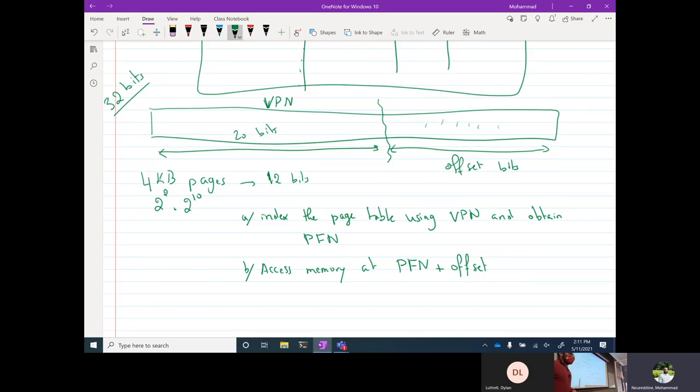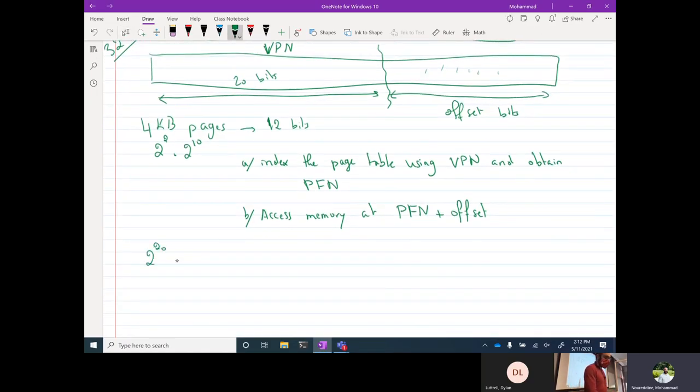So if we have 20 bits of virtual page numbers, how many virtual pages can we actually index? Yeah, exactly. If I tell you that the virtual page number is 8 bits long, this means there are 2 to the 8, or 256, possible things to index. With 8 bits, I can at most index 256 things. So with 20 bits, I can index at most 2 to the 20 virtual pages.